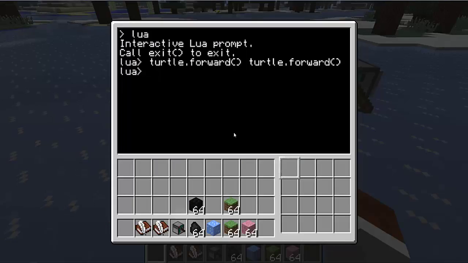This basically shows that you can have more than one bit of code on one line. So if you want to keep going forward with a turtle, but you don't want to keep typing it out and going forward one step at a time, you can put multiple turtle.forward calls in here and just keep typing it out. I know that isn't the easiest, but it's better than nothing.